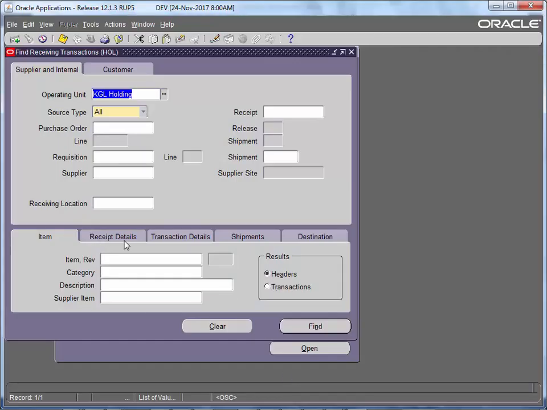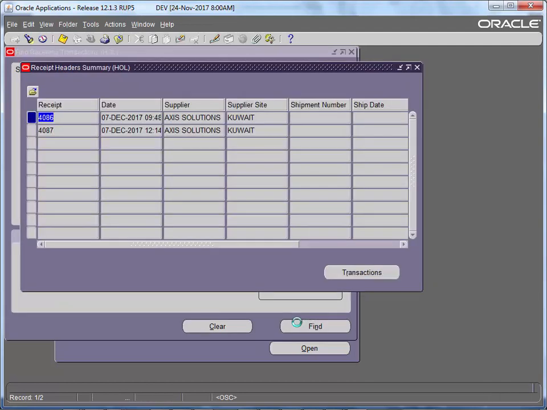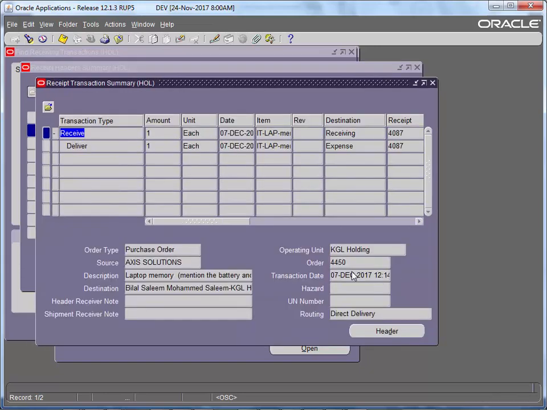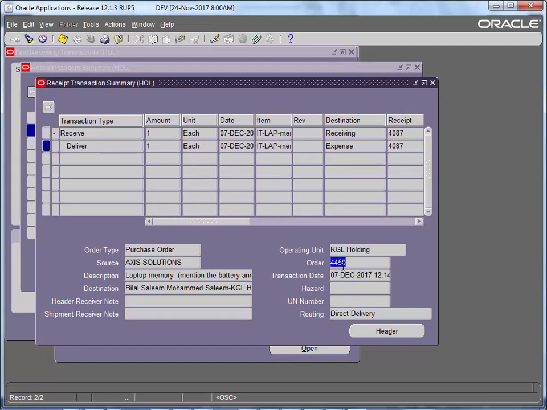You can even search by transaction date, today's date, and find. So you will find this is 86, this is 87. So this is the second, this is the latest one. If you click on transactions, so you can see one receive and deliver one item for that purchase order number.